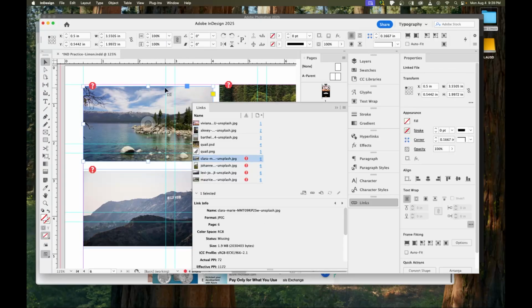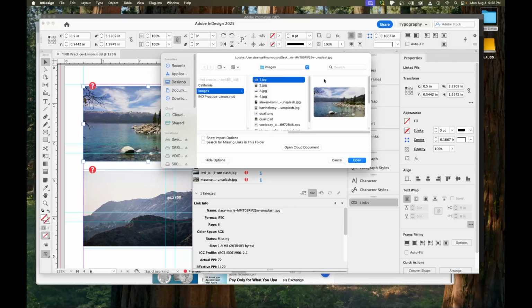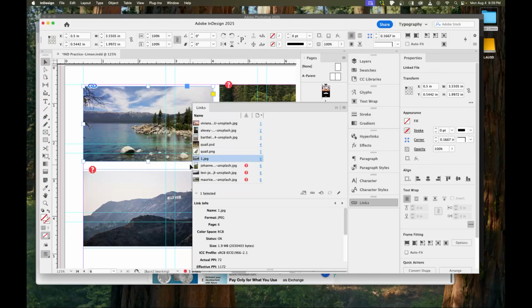So if I select that image, say relink, and select 1, and I'm basically going to replace it with that, say open. So it now replaced it with 1. Now I don't have an error. I have 3 errors, so it's the other ones as well.